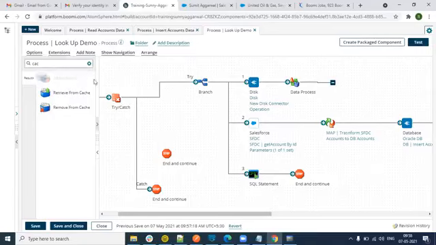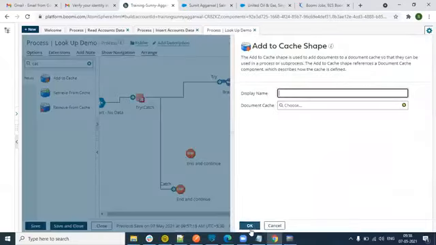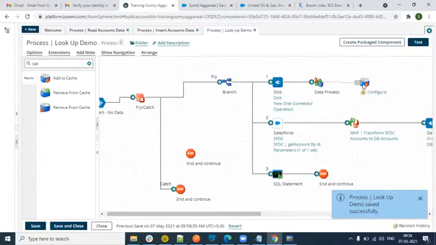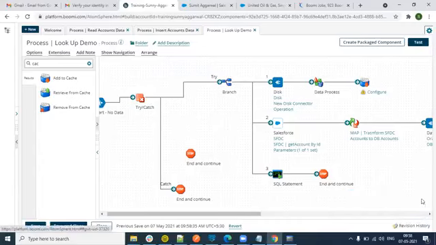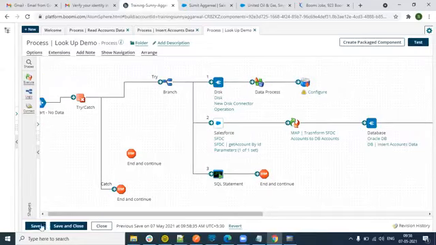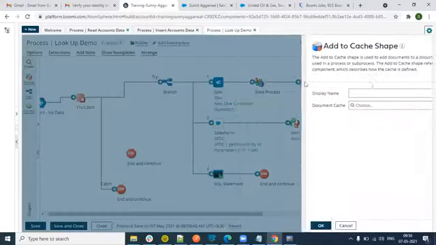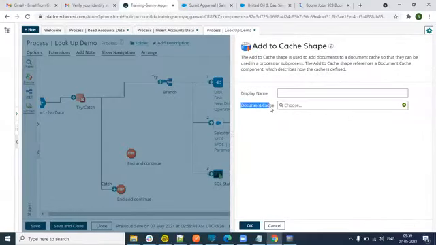Yes, Smith. So first we will go to add to cache. So add to cache is a shape which will add the data to the cache. But before we add the data to the cache, what should exist? Before adding the data to the database, first of all, you have to have the database, right? Similarly, when you want to add the data to the cache, before that, you have to create a cache, isn't it? So when I double click over here, it is asking me to refer which component? Document cache component.